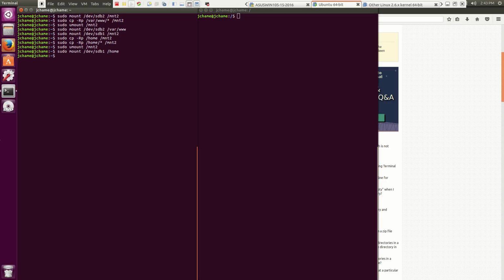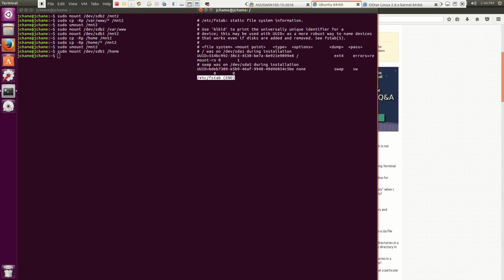The operating system looks at /etc/fstab for instructions on what file systems to mount and where to mount them when the operating system is started. So if I go sudo less /etc/fstab, I'm going to see here the format: file system, mount point, type, options, dump, and pass.